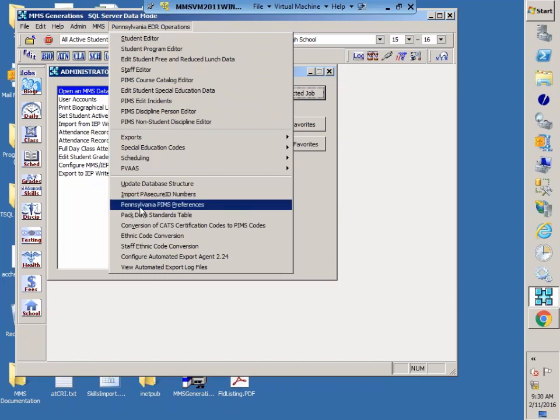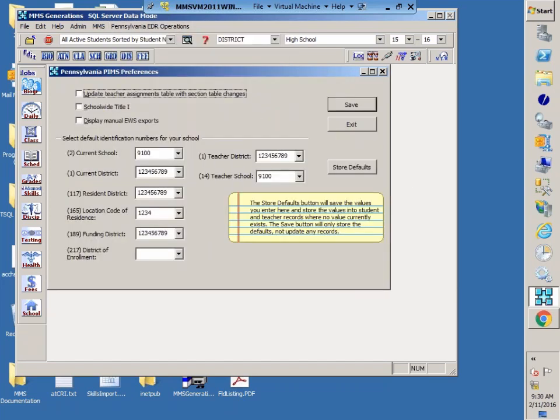We have the Pennsylvania PIMS preferences, and here you can enter in the school code, your district code, your resident district code, the location code of residence, funding district, and so forth. You can store those defaults, and then you can update the teacher assignments table within the section table changes, whether you're school-wide Title I or whether you want to display the manual EWS exports, which, as I said, we're not going to get into the EWS. So you need to make sure that these are updated.